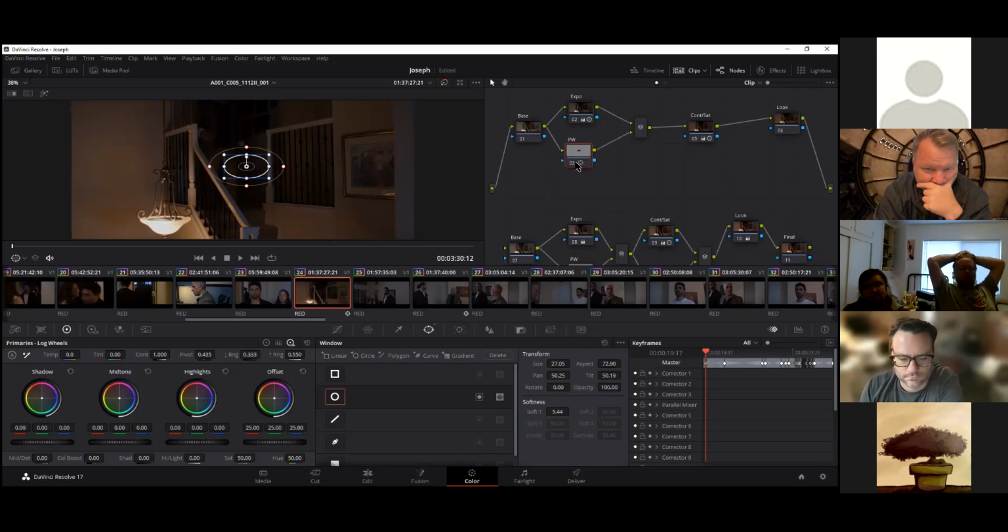we're going to make sure we're still on the power window node. We're noticing that it's called node number 3. We're going to come to our keyframes, find corrector 3, okay? And we're going to click on this gray diamond, and that's going to enable the keyframing for this, okay? We're going to be at the beginning of our shot, and we're going to move it onto the light. And you'll notice as we do that, it added a keyframe for us right here.